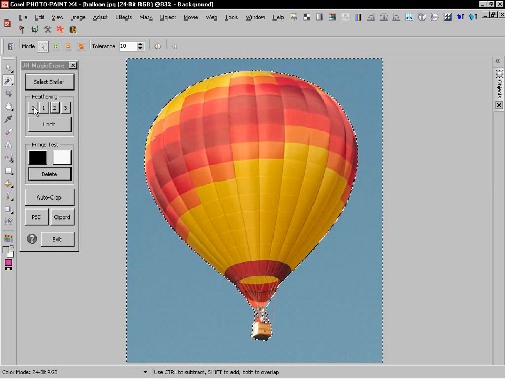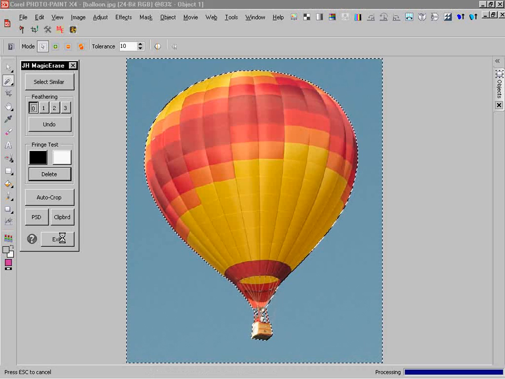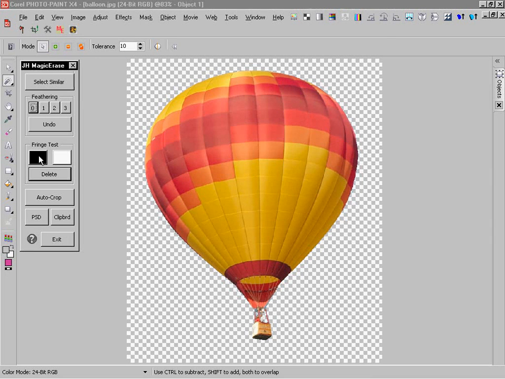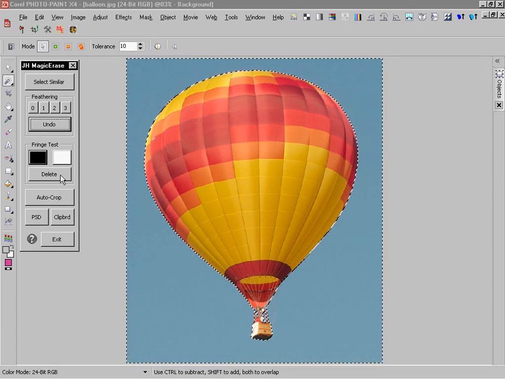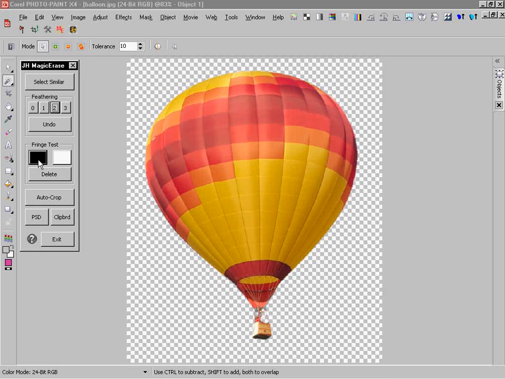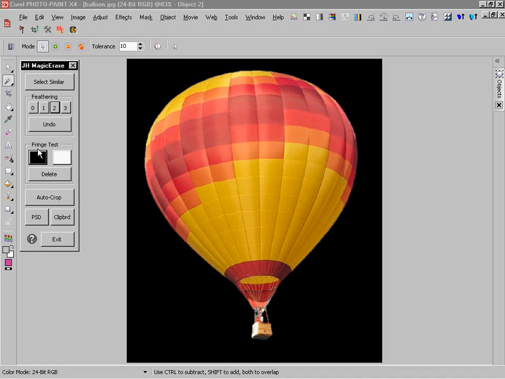All right, let's try a feathering of zero, see what that looks like. So it's clipped it out. Let's put it against a black background. It's not too bad. It just looks a little bit rough. I'm going to undo that, and let's feather it. Let's say, let's go for 2. Put it over a black background. Well, it's a smoother clip out for sure.